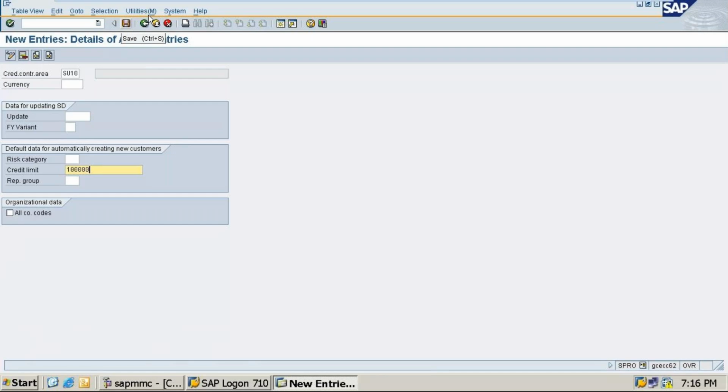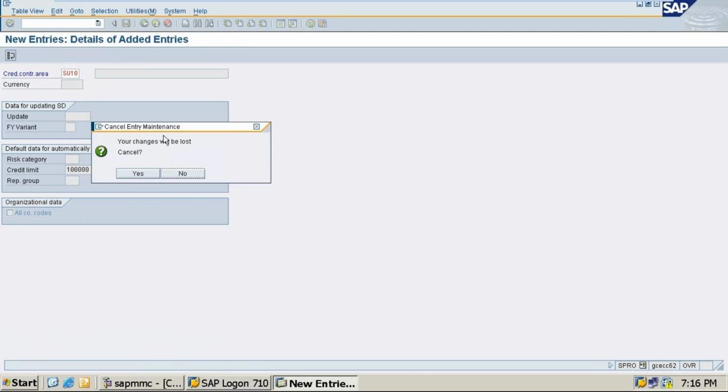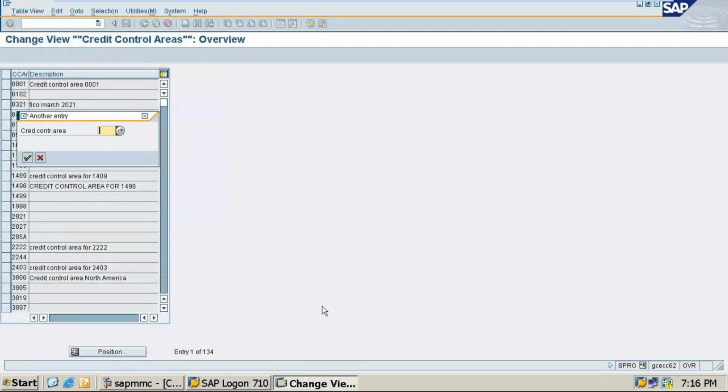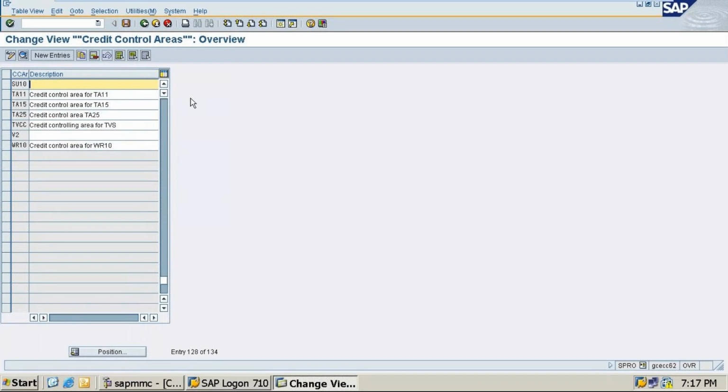Okay. So click on the save button. This already exists, it's telling. Credit control area I have created. Okay, I have done. Once you save it, you will get the screen.